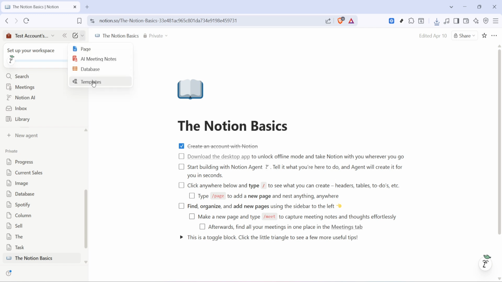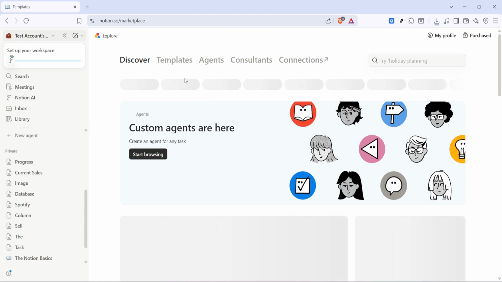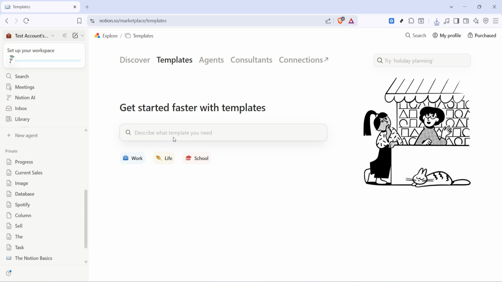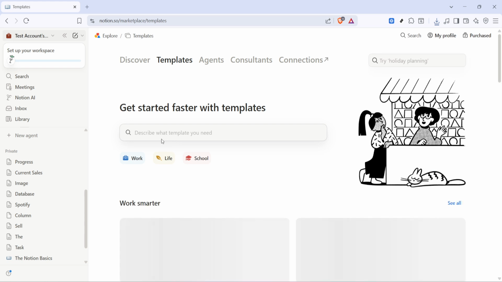Next, click on Templates. This opens Notion's gallery so you can browse starter pages and databases. You'll see categories and examples, but we want access to the broader catalog, which includes community and official options. From here, click on Templates again to jump into the full marketplace experience.